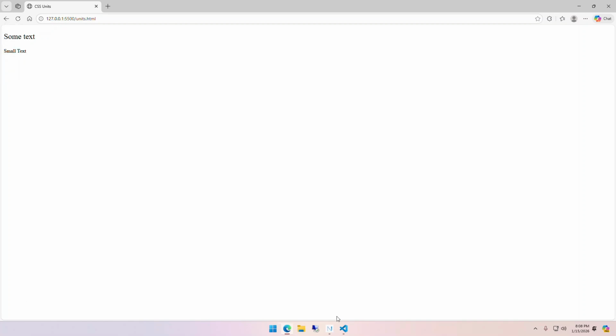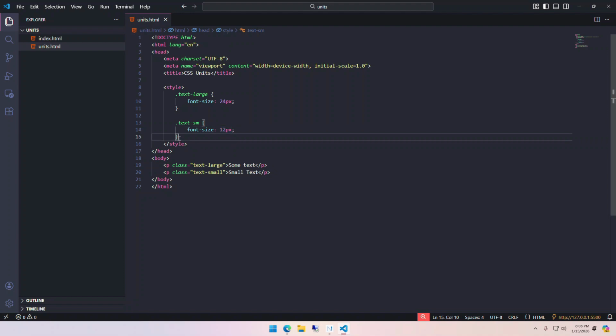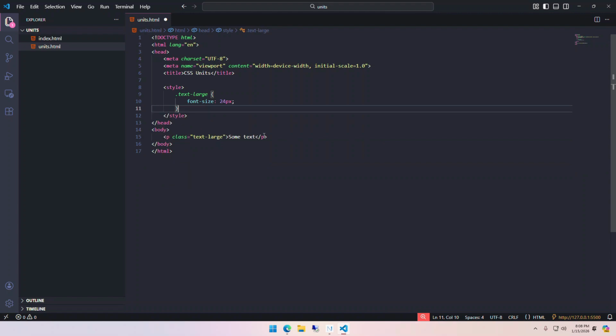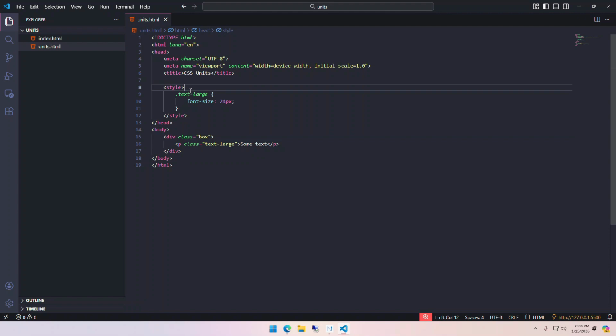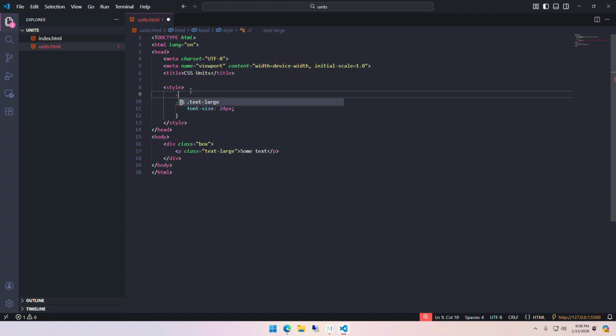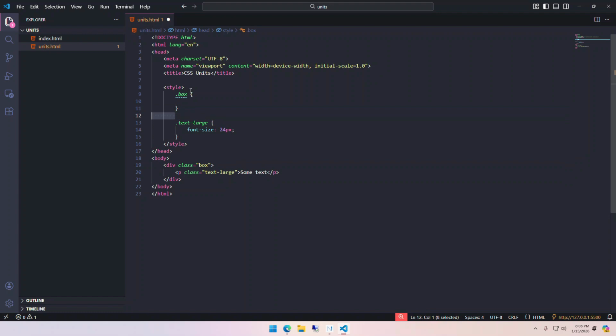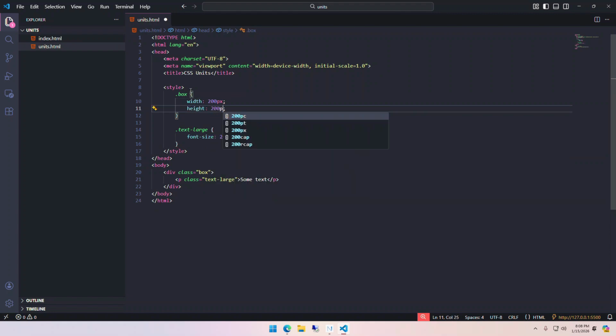Now let's try something interesting. I'm going to go back, remove this class and this element, and then I'm going to create a div tag, place my p tag inside of it, and then I am going to add a class and name it box. Let's save that. There's no difference right now. Now we are going to apply some styling on a box tag or on a box class. I am going to add a width of 200 pixel and a height of 200 pixel.